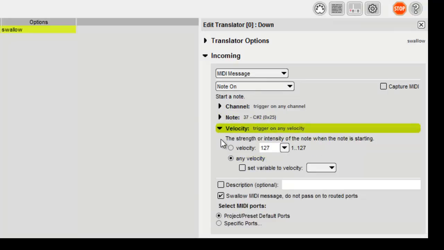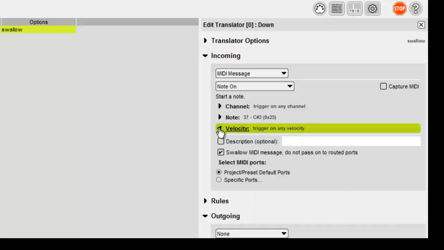And for those of you who are wondering what velocity is, if you've worked with a DAW or a drum pad before, you know that depending on how hard you hit something, it changes the velocity. If you hit it soft, the velocity will be really low. But if you hit it hard, the velocity will be really high. And usually if you hit a drum pad soft, the sound will be kind of soft, but if you hit it hard, it'll be more pronounced. So that's simply what velocity is. So we're gonna tell it just to listen for any velocity because the velocity isn't relevant.